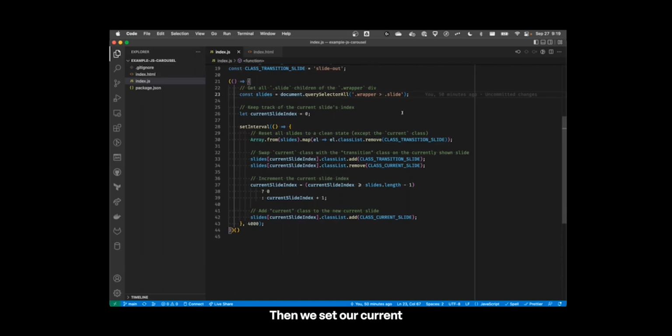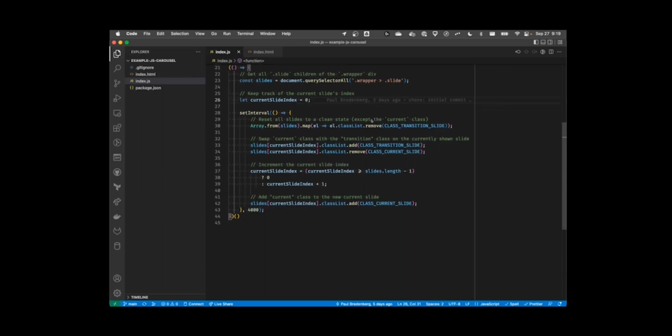Then we set our current slide index to 0. And you notice we're not adding that current class to the first slide here in JavaScript. And that's because it would give us kind of a flash of unstyled content if we had to wait for the JavaScript to load to get our current slide in there. Right. So we did that in the HTML instead. Yeah, could you flip over to that?